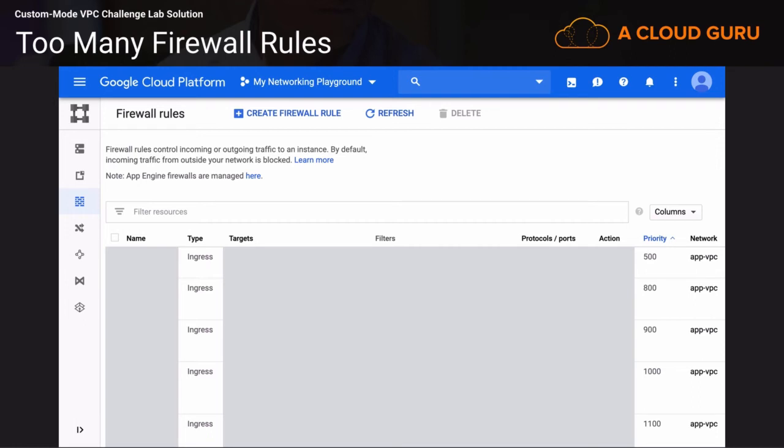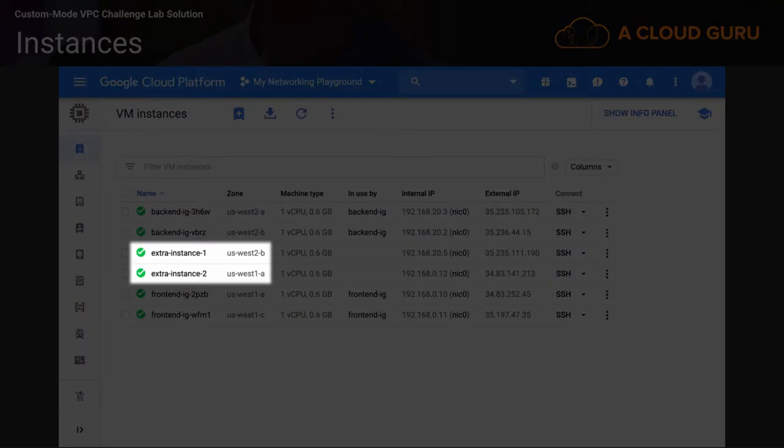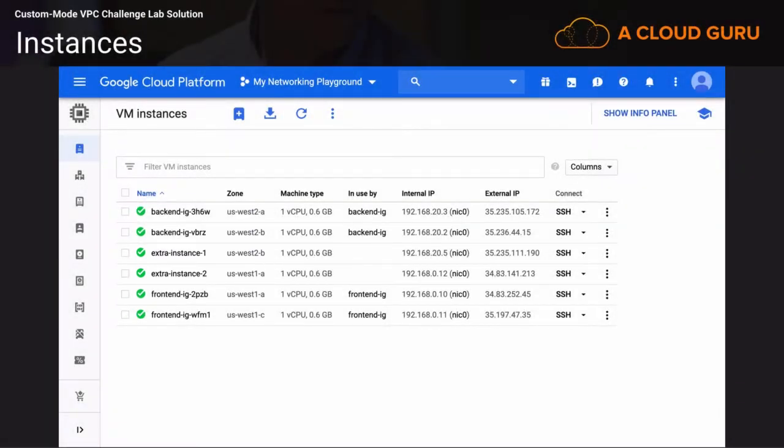Okay, now before we dive into the firewall rules, here are the instances that I have running in my setup for checking all the connections. In particular, I want you to notice that there are two extra instances here that weren't a part of the stated expectations for this challenge lab. This is something that you should always consider though. What happens in the future? How should the things that you set up behave when something changes?